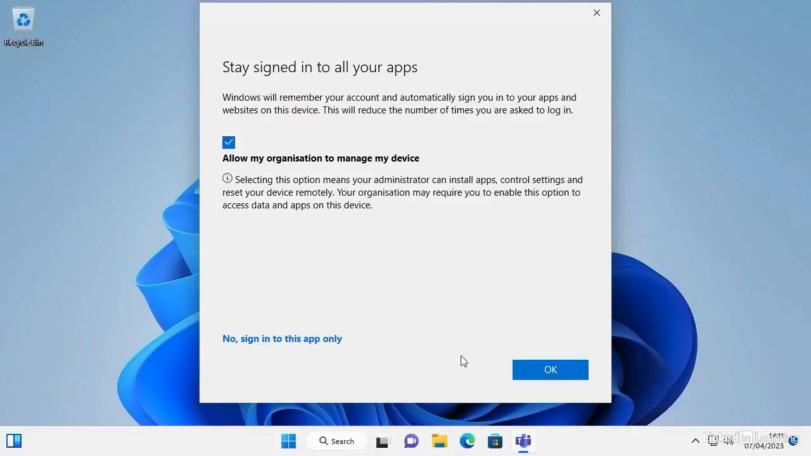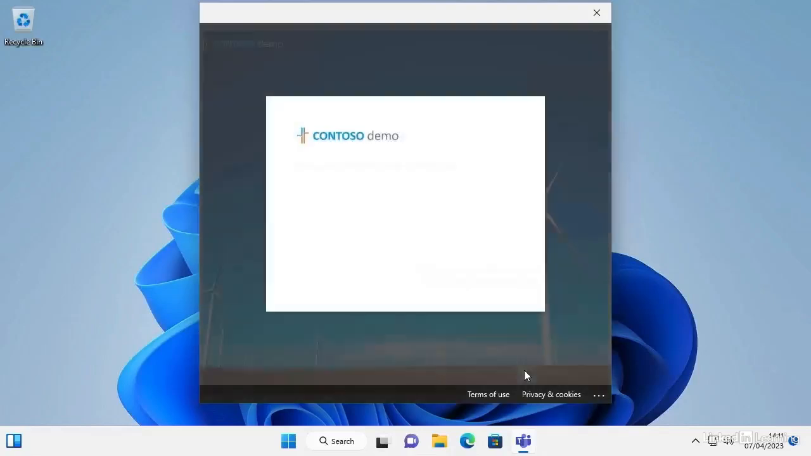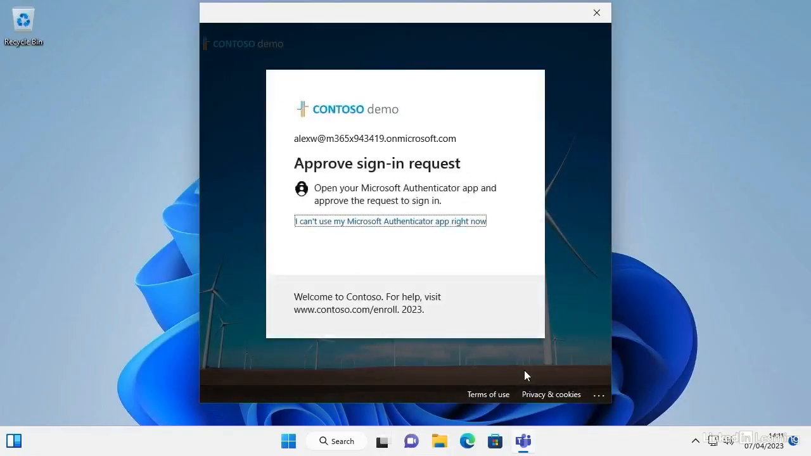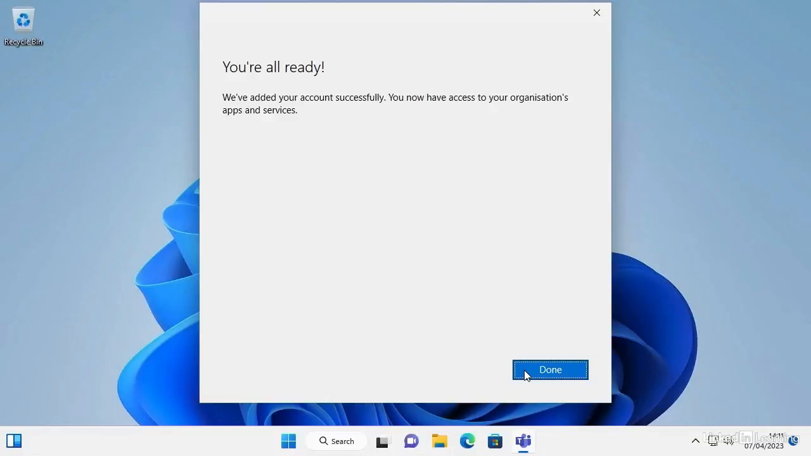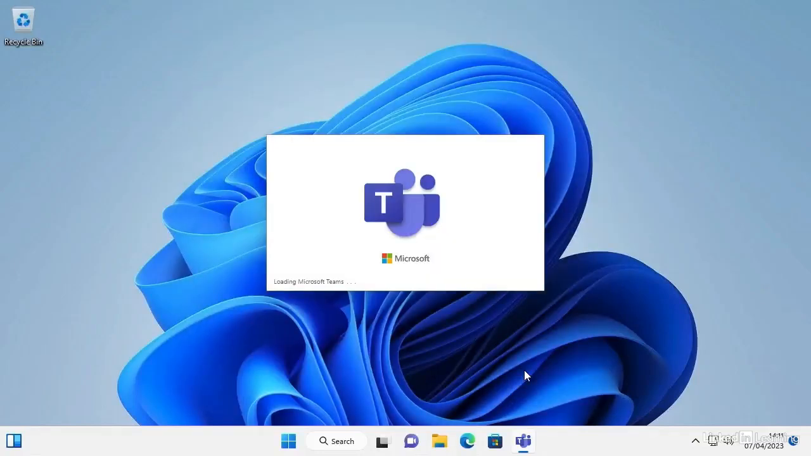So let's see if this works and just say OK to that. I'm doing a multi-factor authentication prompt on my phone. I'm going to approve that and then use my thumbprint. And hopefully that will then apply the policy to see what happens. So that's been done. So now it loads Teams.